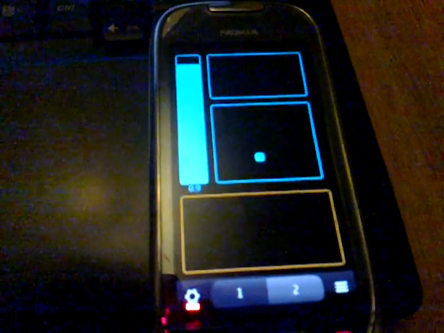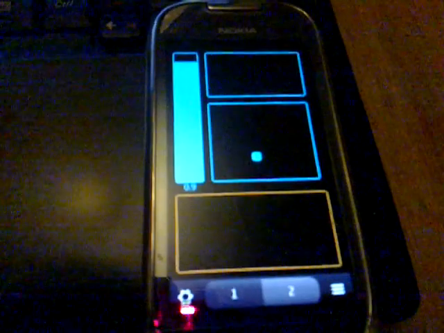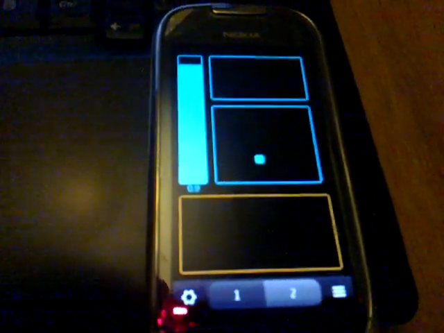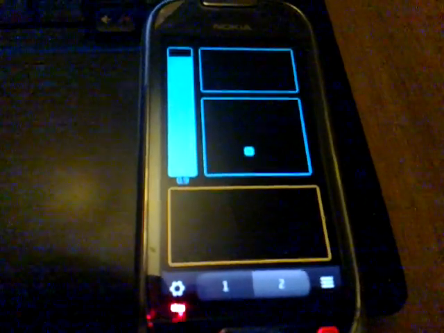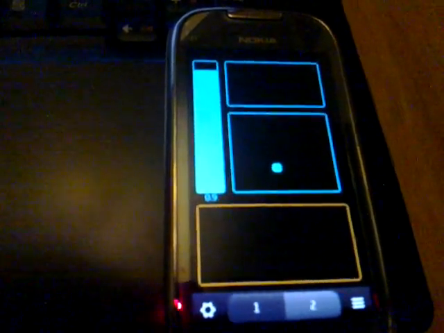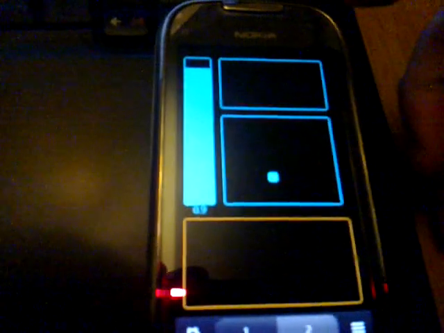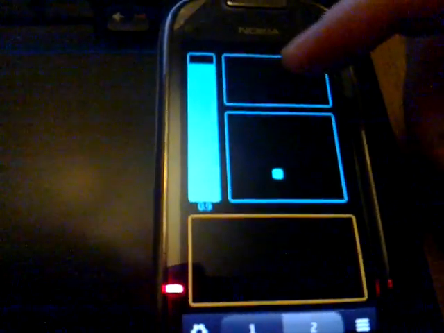Hi, this is a quick demo of GoOSC, an application to send and receive OSC data for mobile platforms. It's written in Qt, so it currently runs on Nokia Symbian phones and MeeGo. And it has what you'd expect for normal OSC applications, like buttons.